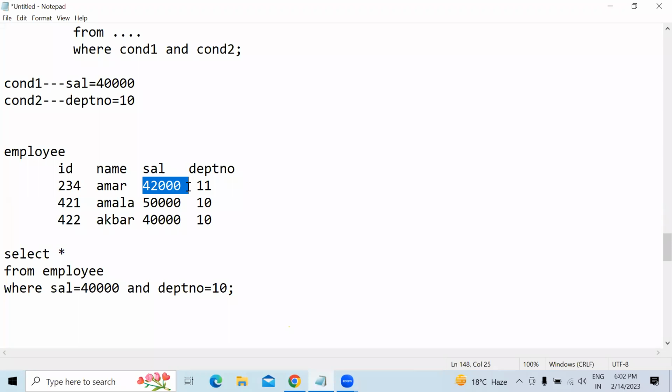In salary, it is not 40,000, so the condition is false. When our first condition is false, it can't go for the second condition. Next salary is 50,000, so the first condition itself is false and it will not go for the second. Here the first condition is true, so it goes for the second condition. The second condition is also true, so this record is fetched. Among the three records, we are fetching only one record based on the AND operator.